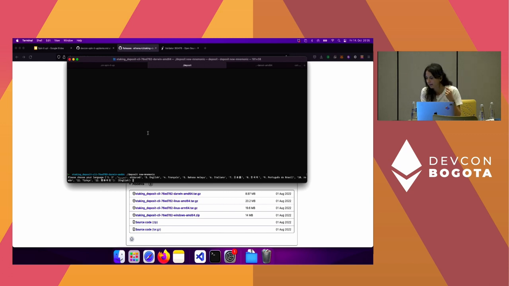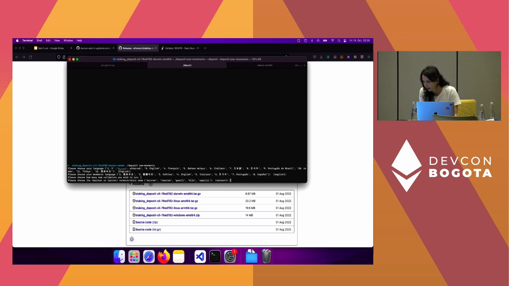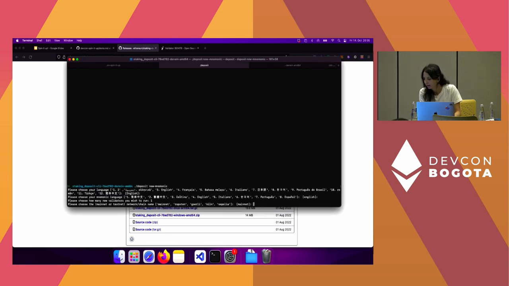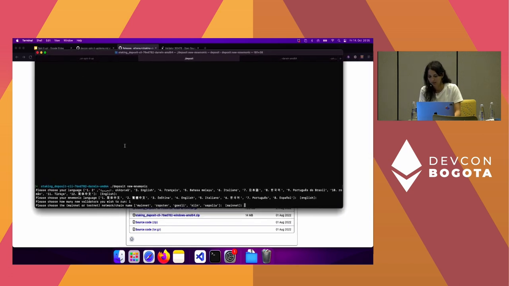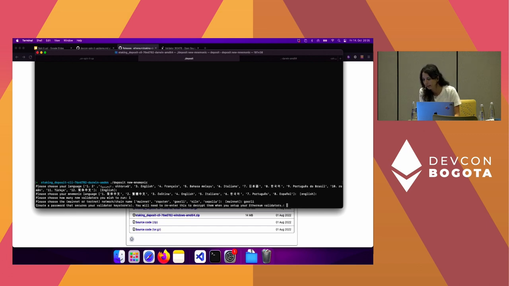Okay, the CLI is asking me a few questions. I'm going to pick English. I want to run one validator. Oh yeah, of course. Does that work? Cool. This is an important bit. We're going to do this for the Goerli testnet.